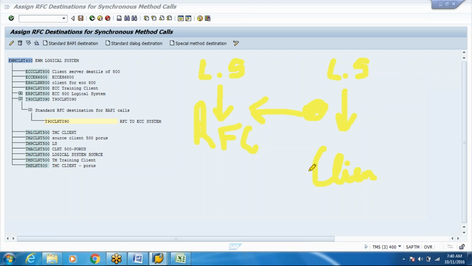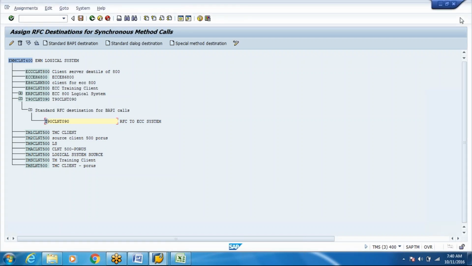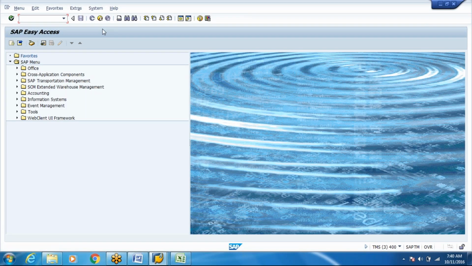Okay. So just go through the settings that we have discussed. In both the systems it is the same. It will help you to understand how the data flows through qRFC.